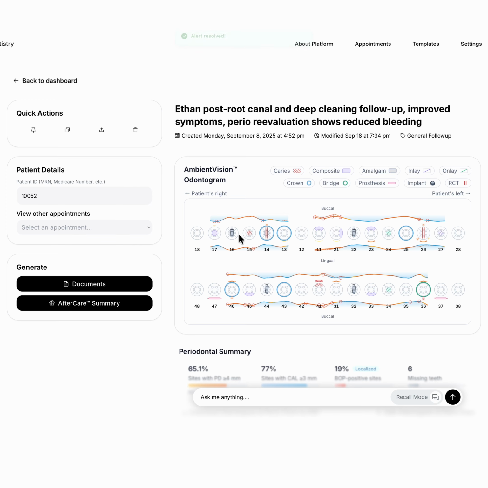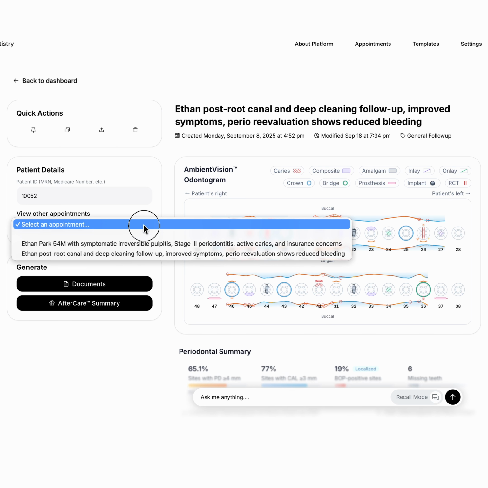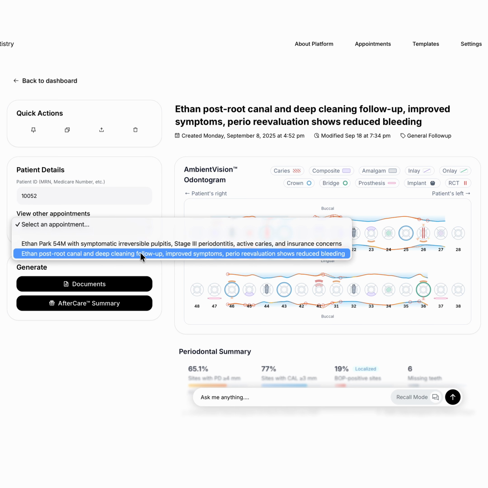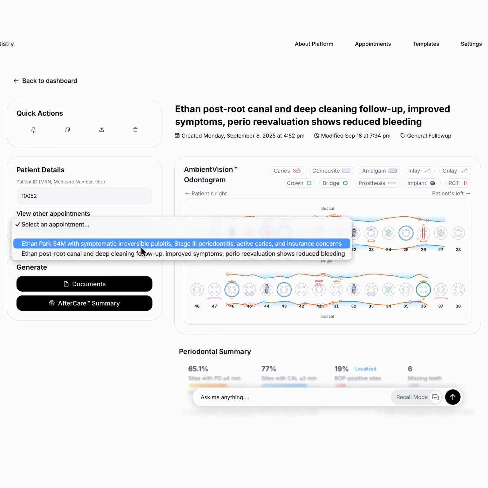Rebrief is designed to act as an intelligent layer on top of your current EHR. It's fully compatible with your existing workflow and keeps track of patients via their MRN or ID number. You can easily view any other appointments the patient has had in Rebrief through this drop-down menu.